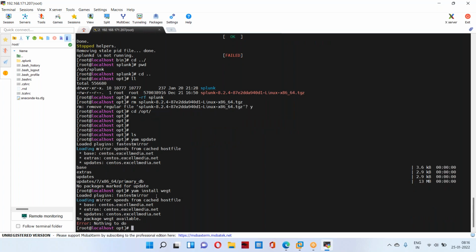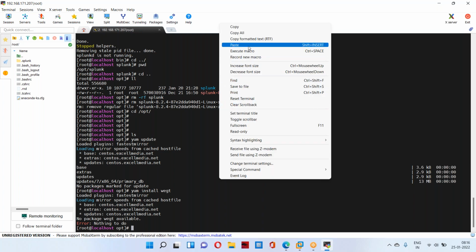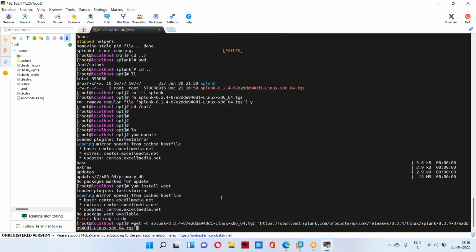In my system, wget is already present. But whenever you spin up a new instance, it is not necessary that you will have wget, so you will be installing it. You have to run yum install wget, then that package will be installed. Else you'll get the error, command not found. Now this wget will create a file with this name, downloaded from this URL.